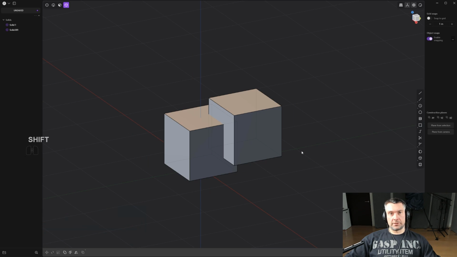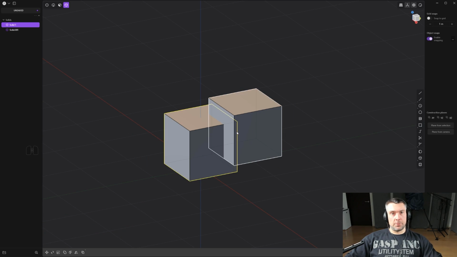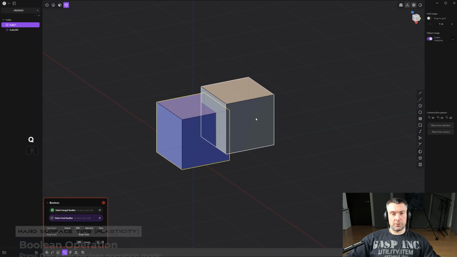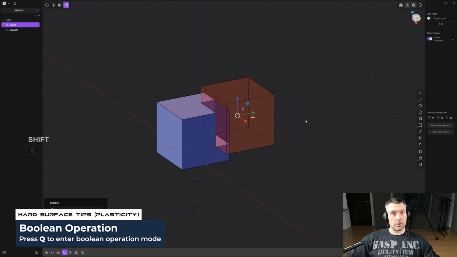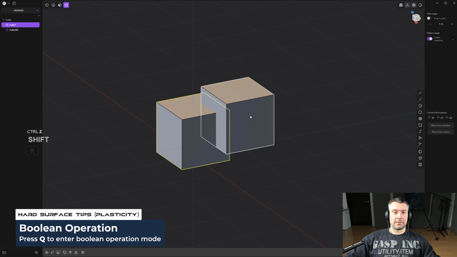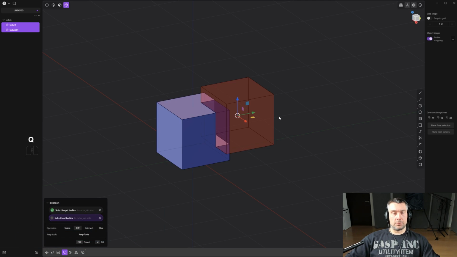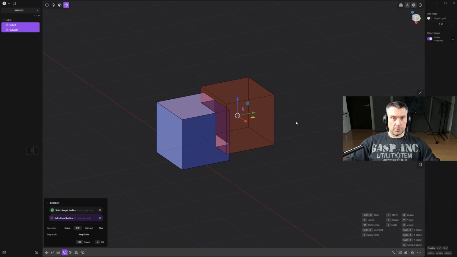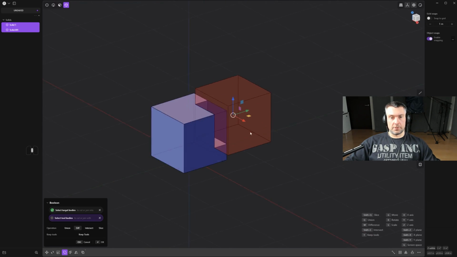When you're booleaning something, you first want to select the object you want to cut. Then you want to select the boolean object, which means the one you're going to be using as a cutter, or modifier. So select this one, then press Q and Shift select the cutter, or what you can do is select them both and press Q. So select them with Shift, yeah.